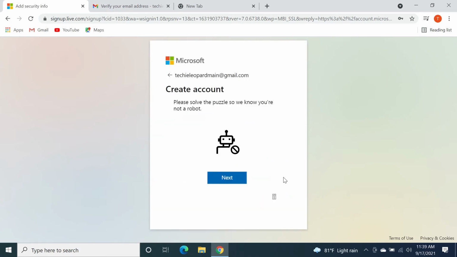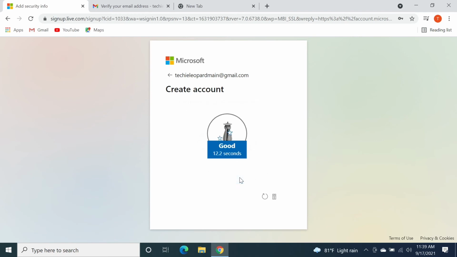Now this is an important part. They're either going to show you a puzzle or maybe a captcha and you need to fill that out. So let's click on next. Now okay, they want me to tap on the arrows to rotate the image. Okay, I'm just going to make it straight and then click on done.